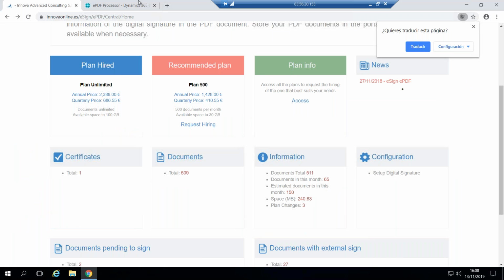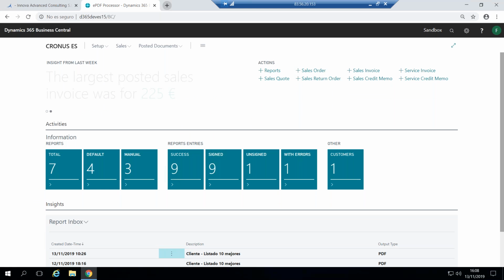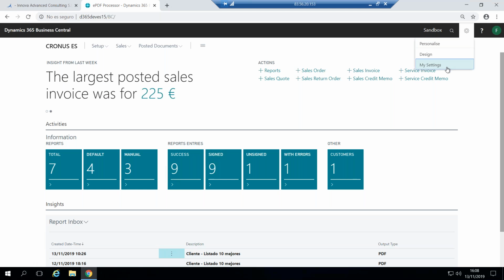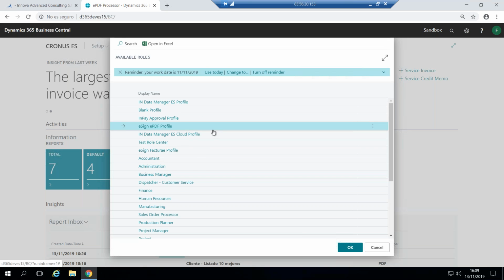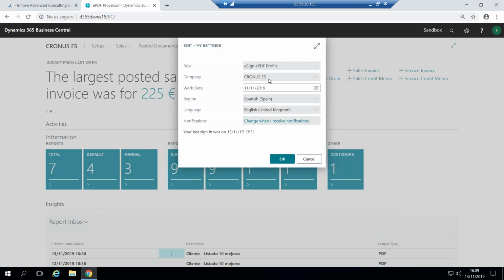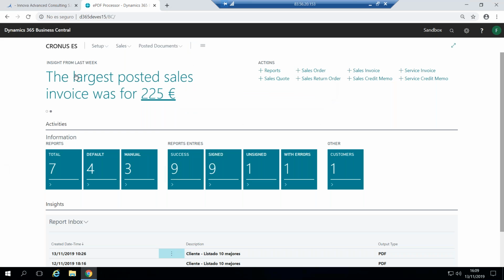Okay, so we access Business Central, and we start by configuring the role of the PDF profile, which is already okay. The company we're going to work with, the day we're going to work, the language, everything is okay.